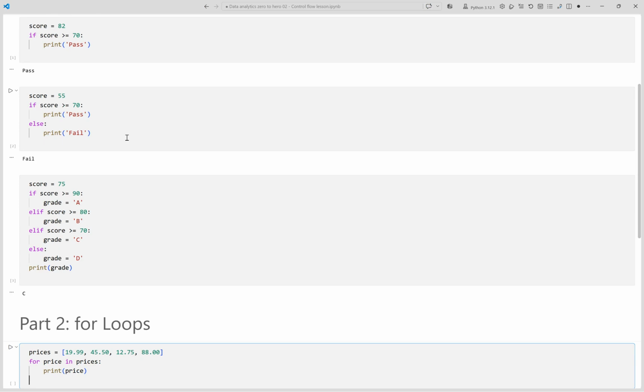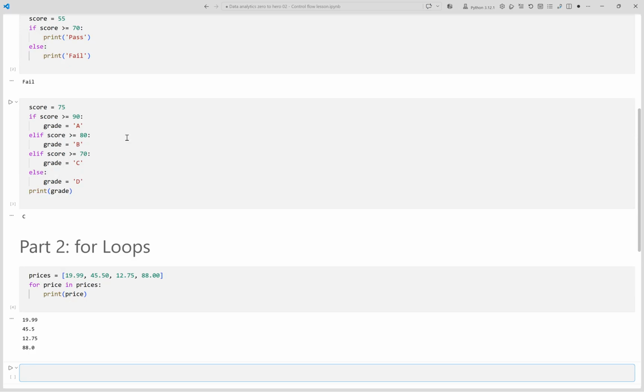Here, the for loop iterates through each item in the prices list, printing them one by one. Notice how each price is output on its own line, demonstrating how for loops can sequentially access and process elements in a list. This reinforces the lesson's intent to show basic iteration over a collection.